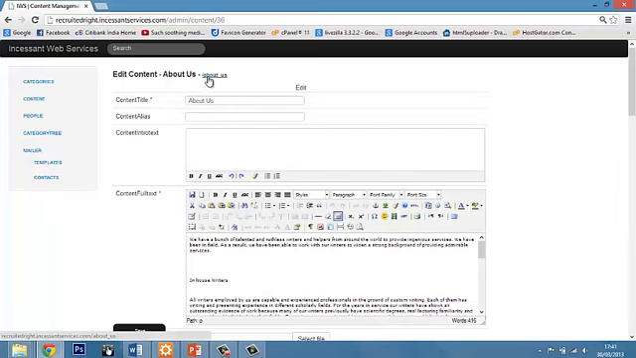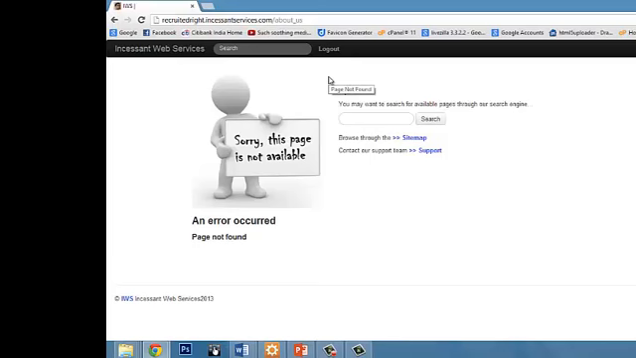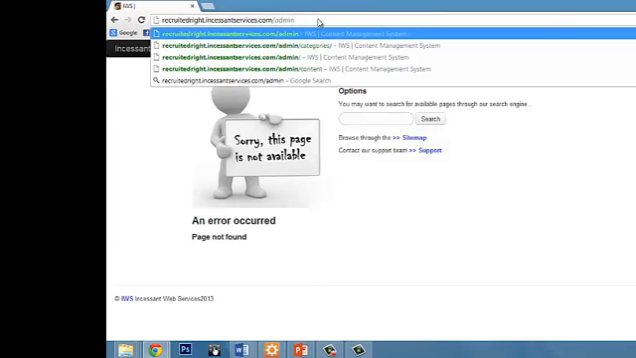Now you can see on the top a link has appeared to this particular page. Go ahead and click on this. You can see that you have reached an error page which says that this page is not available. It gives you options to search for the particular page, browse through the sitemap, or contact the support team. Let's take a look at the admin page to check what exactly has gone wrong.